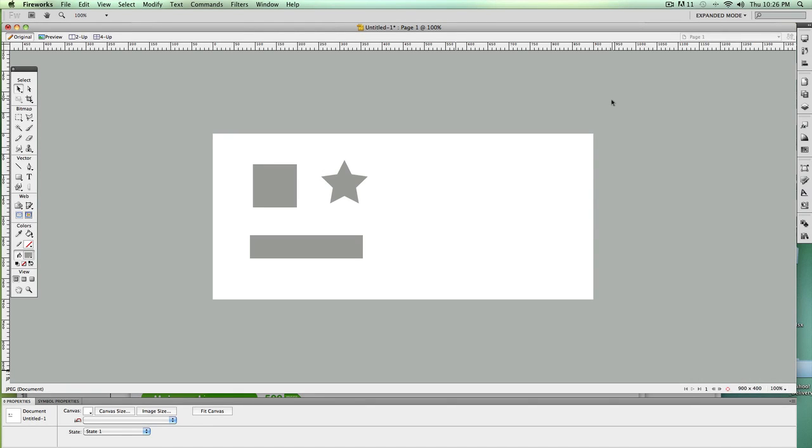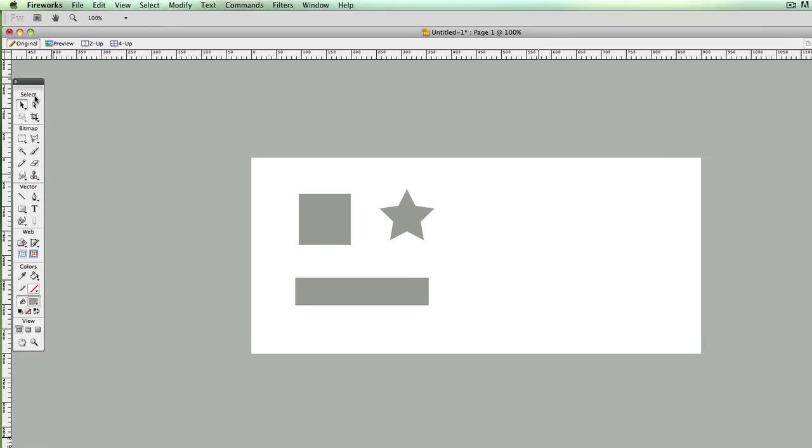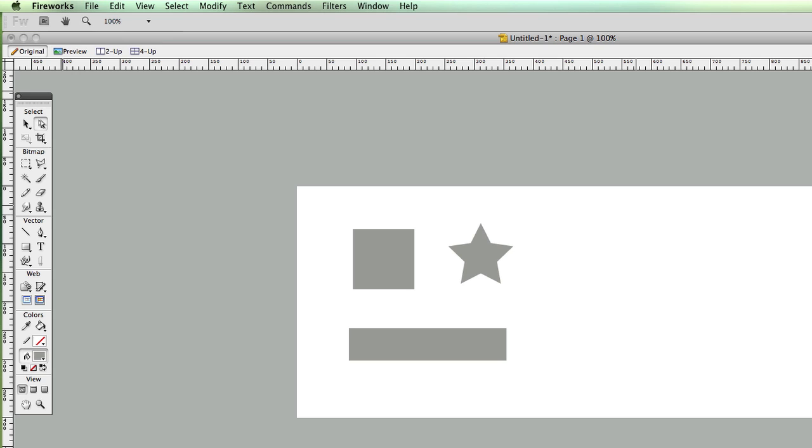I'm going to show you how to create rounded corners easily in Adobe Fireworks. This is a cool technique that I just figured out, and I've been using Adobe Fireworks for a long time, but I guess you can do this. I've tried this now in CS5 and CS4, and you can do this.